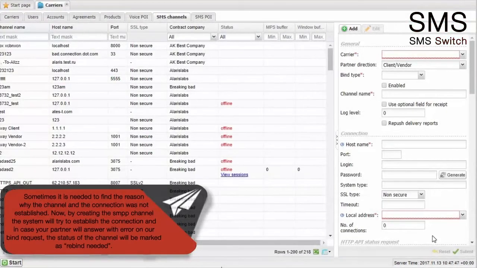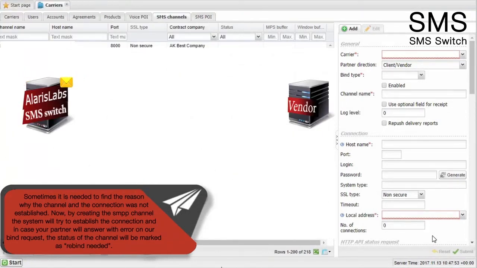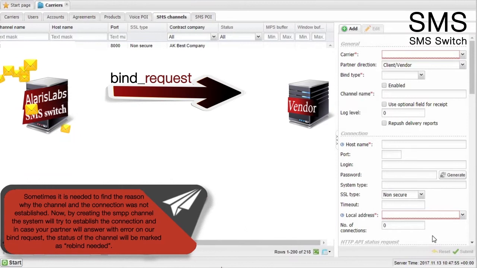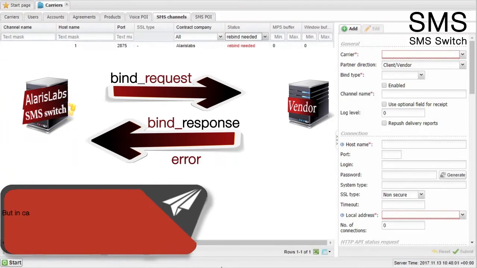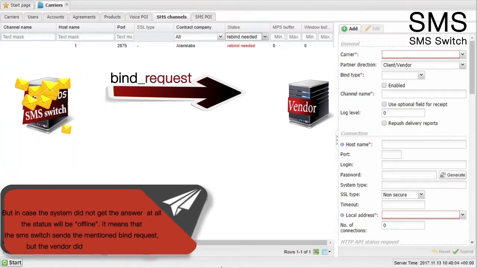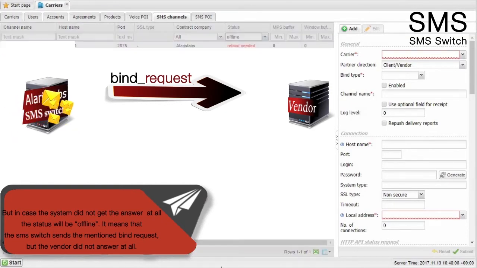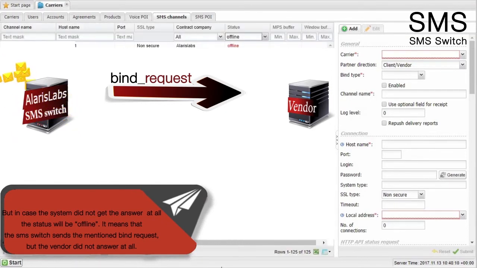Sometimes it is needed to find the reason why the channel connection was not established. Now, when creating the SMPP channel, the system will try to establish the connection, and in case your partner answers with an error on the outbind request, the status of the channel will be marked as rebind needed. But in case the system didn't get an answer at all, the status will be offline. It means the SMS switch sent the mentioned bind request, but the vendor didn't answer at all.